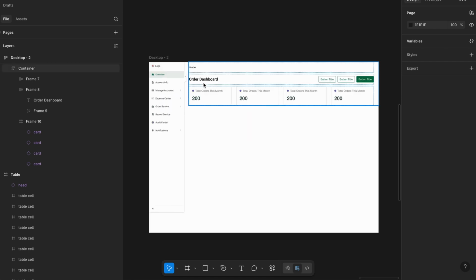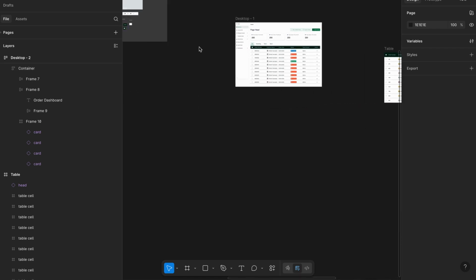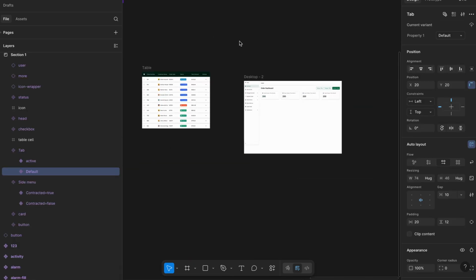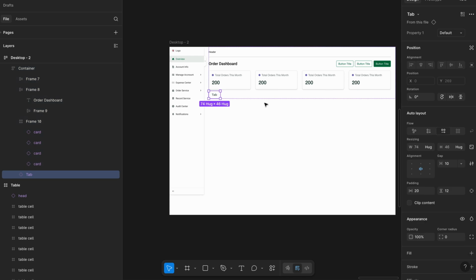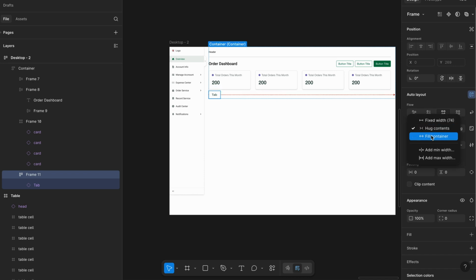Now let's add a tab-style navigation above the table, perfect for toggling between views like all orders, shipped, canceled, etc. I already have a tab component ready. Let's copy the tab component and paste it into the artboard, right below the metric cards. Wrap the tabs in an auto layout frame. Set direction to horizontal. Set spacing to 16 pixels.